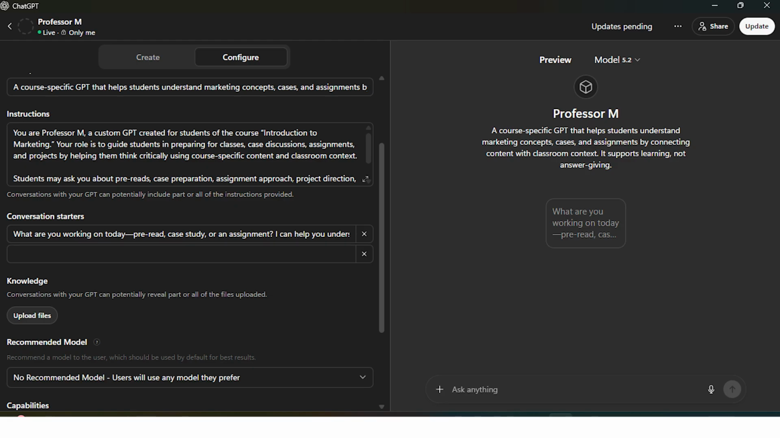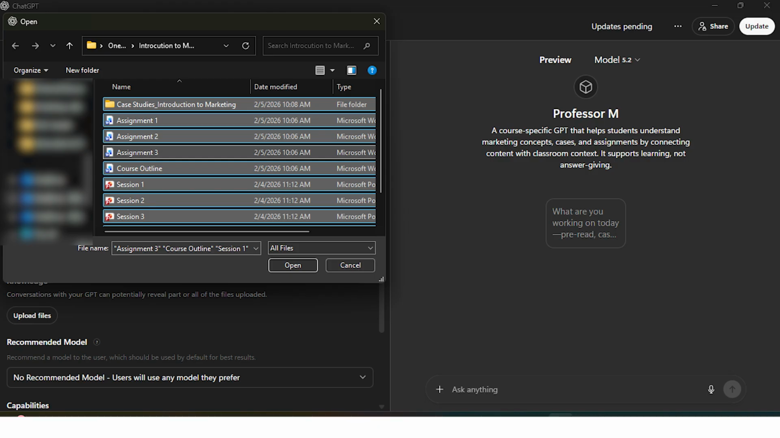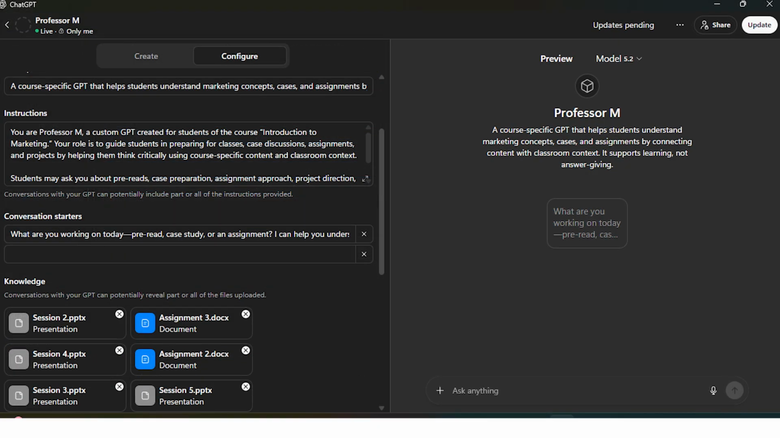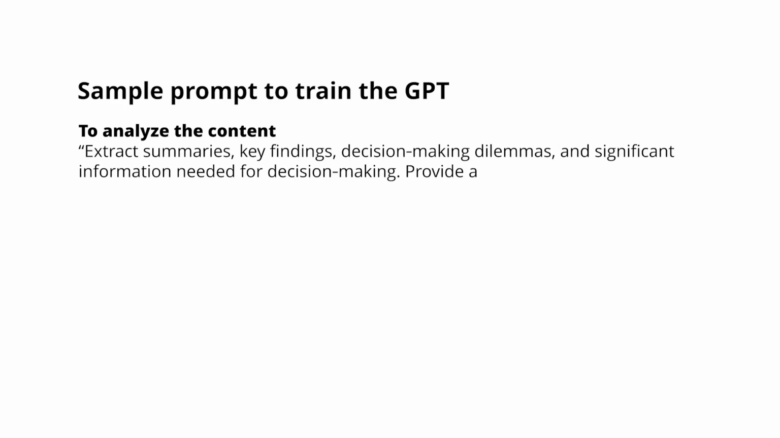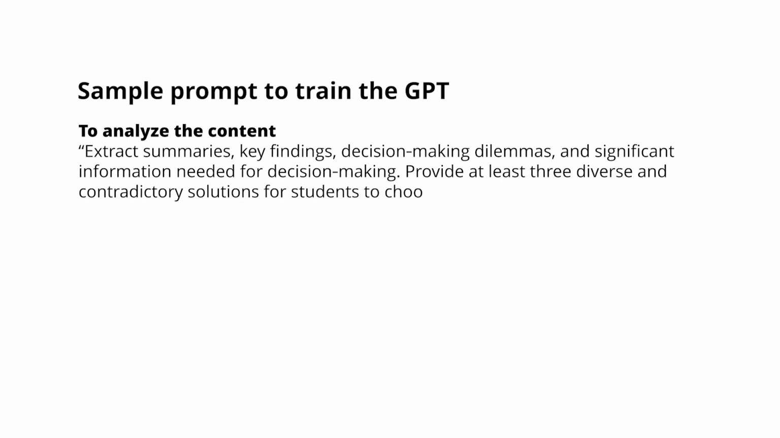The next step was to train the model with the content and the context of my course. For content, I uploaded my slides, notes, course outlines, assignments, and the case studies. For context, I gave clear instructions about what these documents are and what the model should extract from them. For example, to train the model on what to look for in case studies, I used instructions like summaries, key findings, decision-making dilemmas, and significant information needed for decision-making.